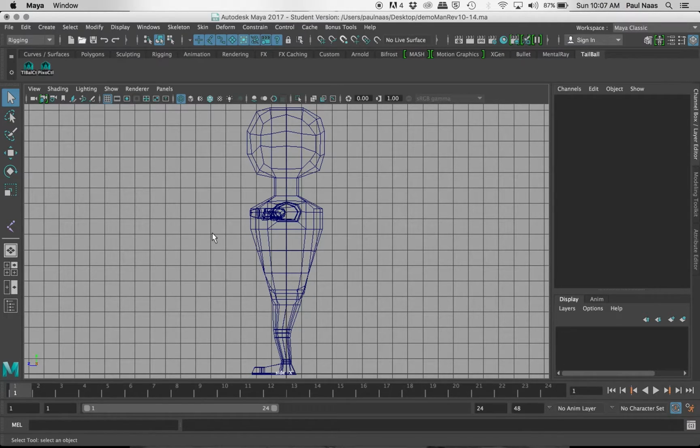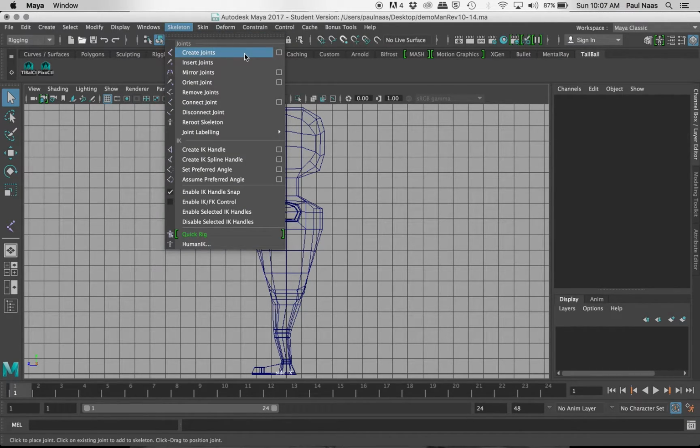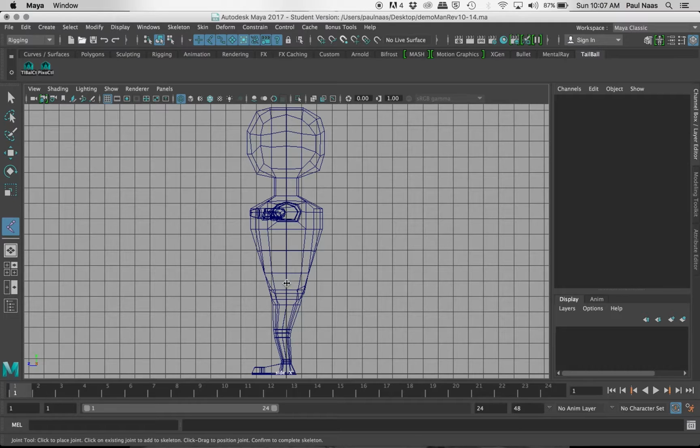Now, for placing the spine chain, the spine is really where we want to start because everything ends up connecting down to the pelvis joint. So again, I'm going to go to skeleton, create joints. I'm going to come in here and I'm going to place the pelvis joint where I think it should go, and then I'm going to create some spine joints, a neck joint, a head joint, and then the top.